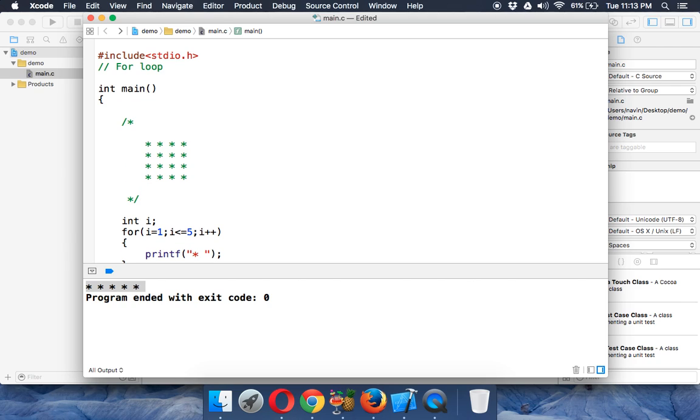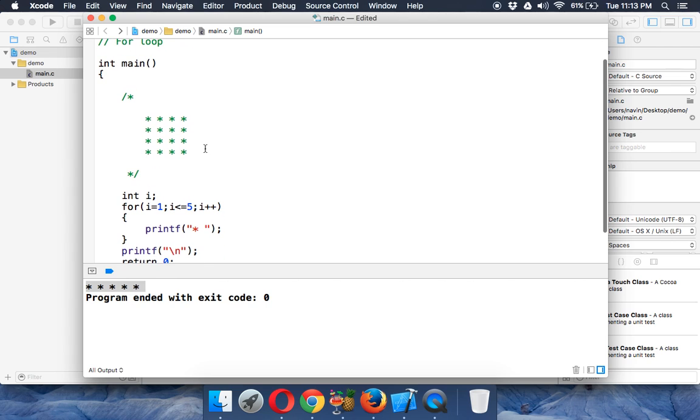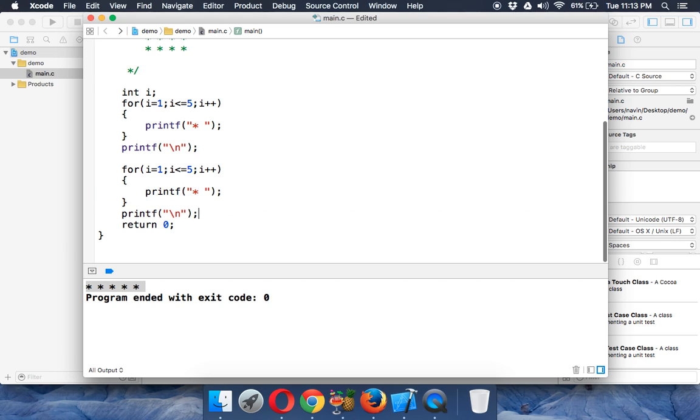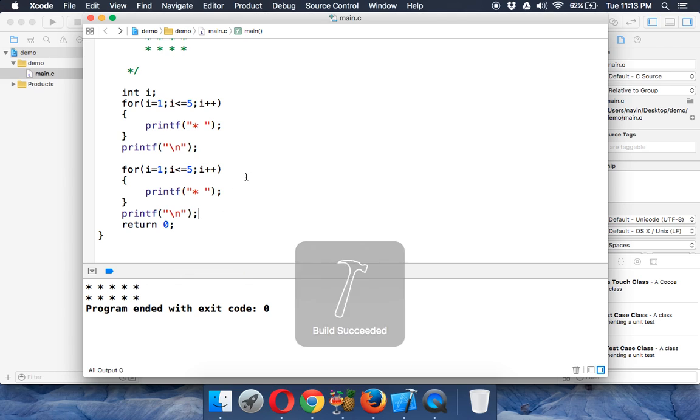Now how can you print this block using for loop? For sure, when you execute one for loop, it will print the first row of stars. So what if we just copy this code and paste it here? Let's see what's the output. If you run this, you can see we have 2 blocks. Instead of 5, let's make it 4. And again run, you can see we have 4 stars.